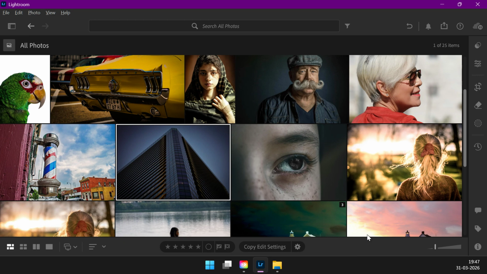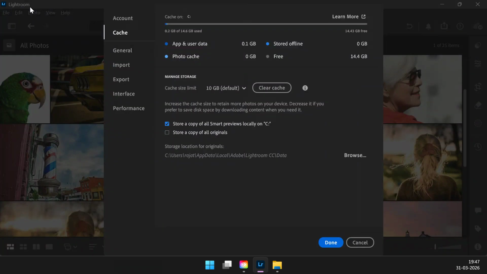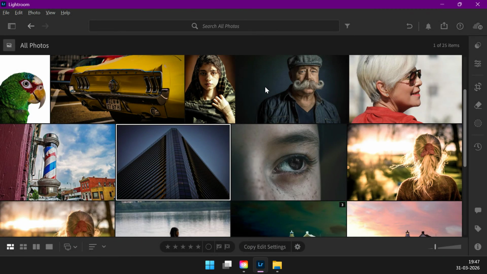If that does not work, move on to clearing Lightroom's cache. Open Preferences, then go to Local Storage and look for the option to clear cache. Cache files can get corrupted over time, and when that happens, Lightroom may fail to process certain files properly. Clearing the cache is safe, and it often fixes stubborn sync issues without affecting your photos in the cloud.